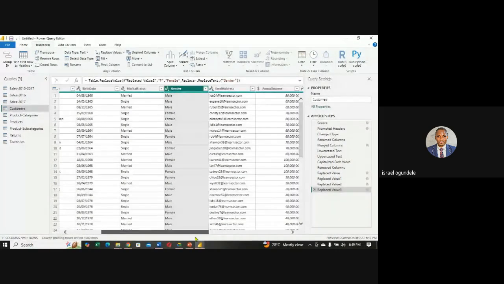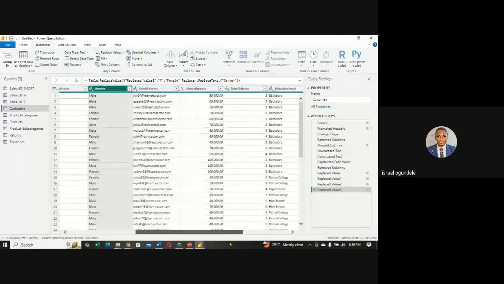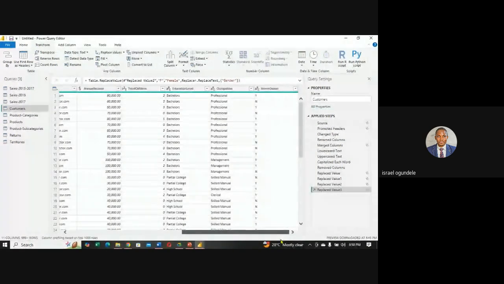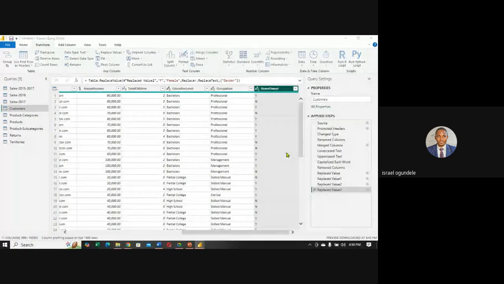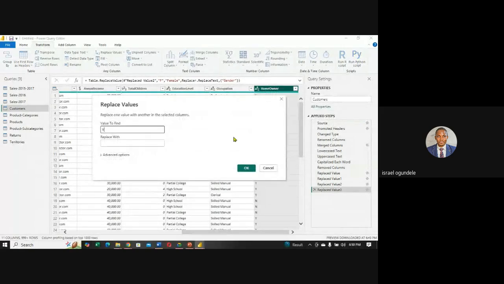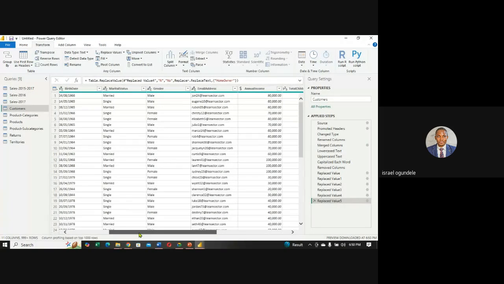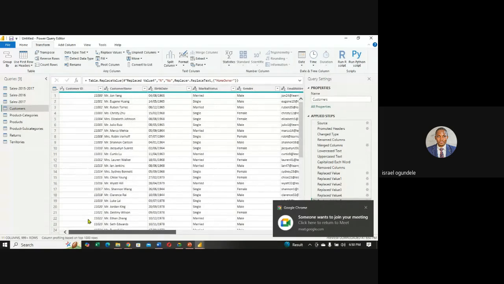Let's see other things that might be wrong with our data. Annual income, total children, educational background. Okay, let's change this, replace value. We just want to have a good representation. Let it be yes, because Y can mean anything. N can also mean anything. So we change N to no. Homeowner. Do they own a house? Yes, they don't own a house. Let it be no. Okay, I think this is good.